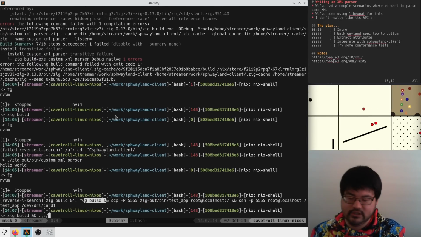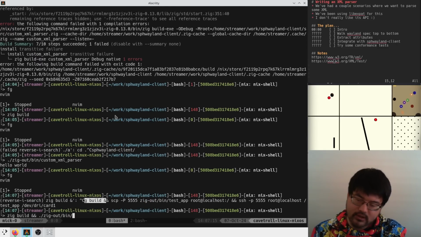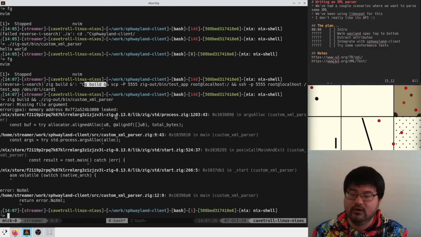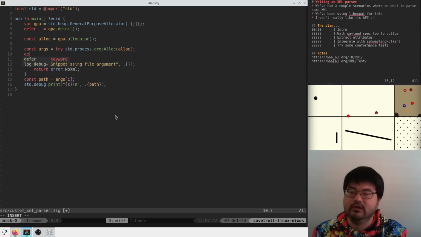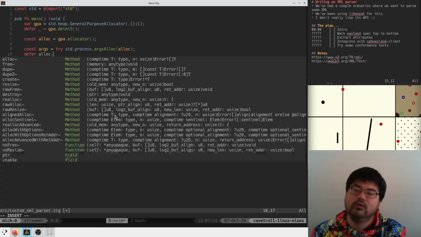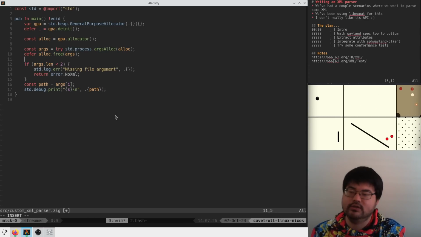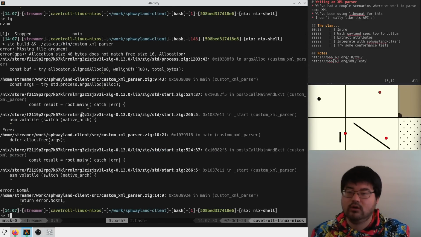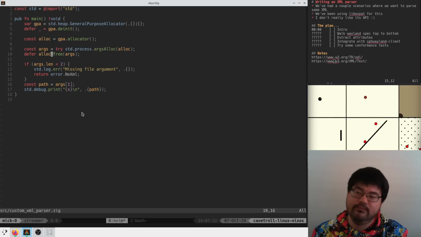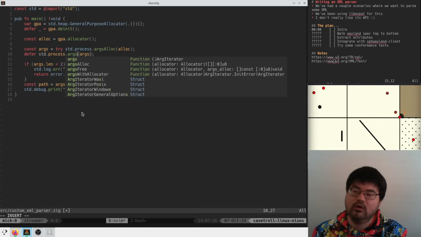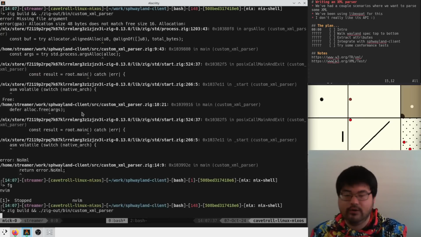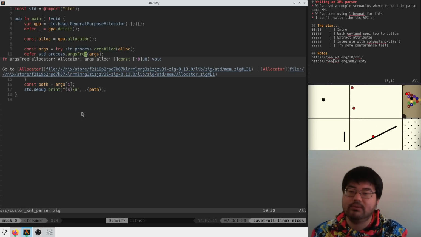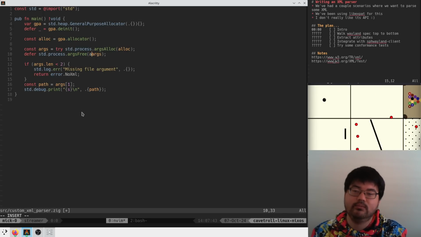Zig build and zig-out bin custom parser. So he's mad because first of all, we forgot to free. Okay, so let's do that. And then also he's mad because we need args free. I forgot. He's mad because this thing probably needs to take the args as well, of course.